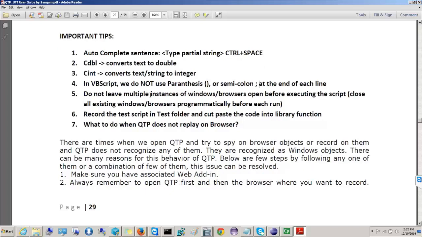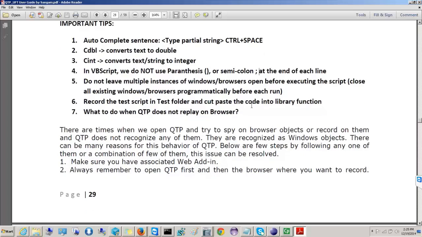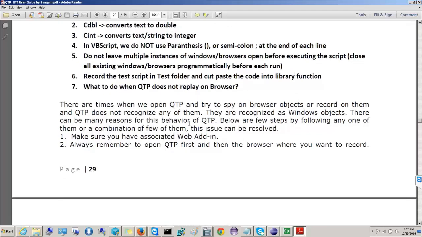And do not leave multiple instances of the browser open before executing the scripts. Close all windows. If you have already written a program for closing the browser windows, run it programmatically each time you start. Record the test scripts in the test flow and cut and paste the code into the library. Normally, automation testers make this mistake: they directly go to the library function and start writing. That's not recommended. First, you write your functions in the test, and once everything is done, cut and paste into multiple functions in the library, like login, open order, and so on. So these are some of the techniques.